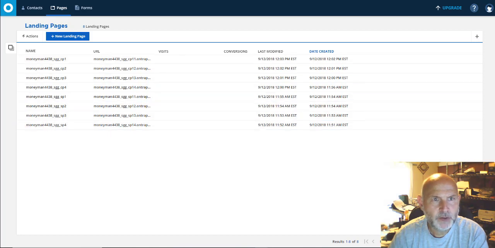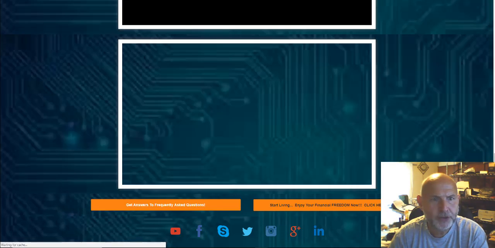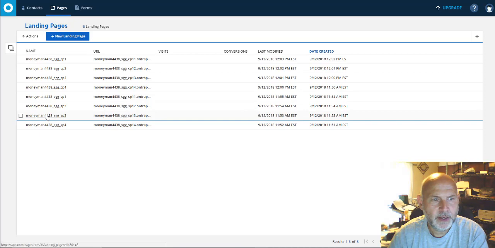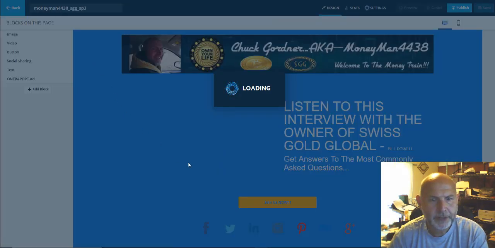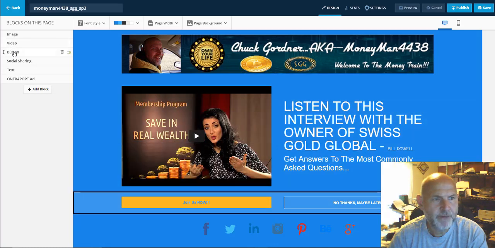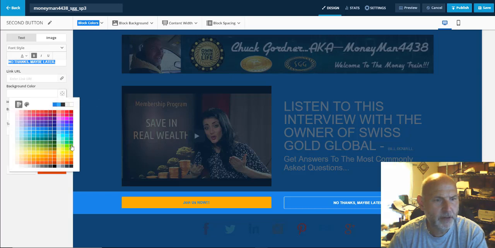One of the things that I want to show you that you need to change, this was only 1 button on this last sales page, but on pages 3, 2, and 1, I actually had 2 buttons. So I'm going to go back to Ontrapage, and I'm going to go to this 3rd sales page. I'm going to click the next button until I get 2 buttons. So now if you go to button and you click on the 2nd button, then you can change the background color.